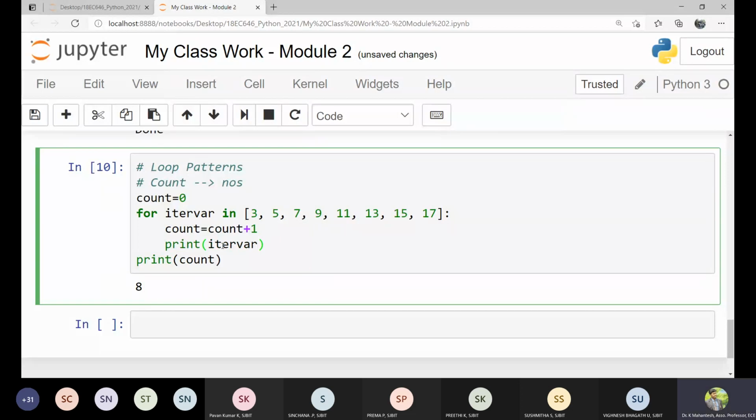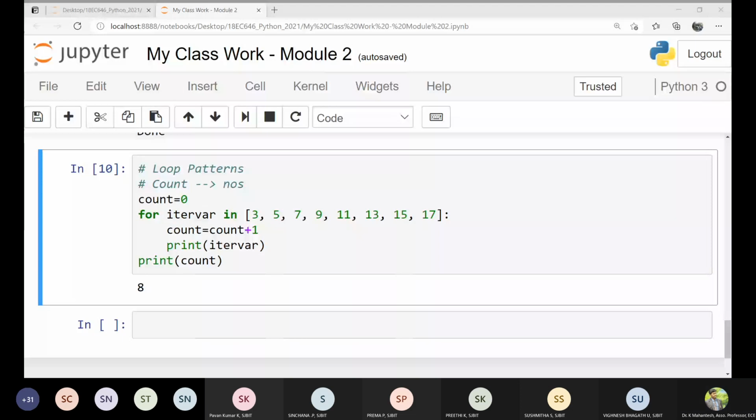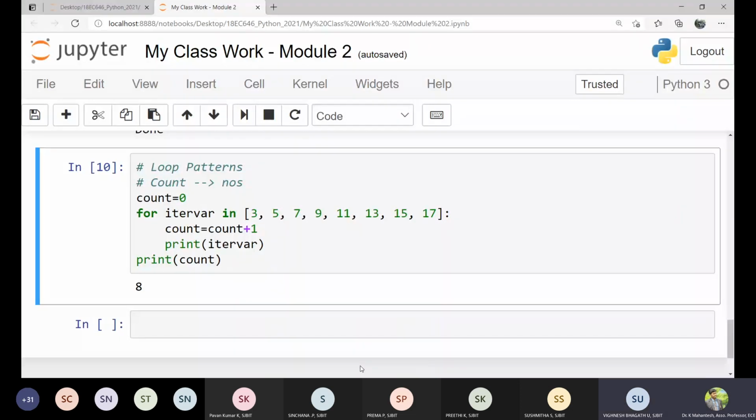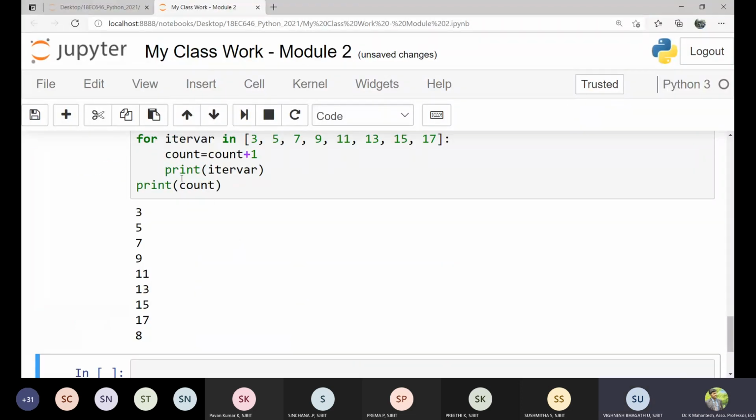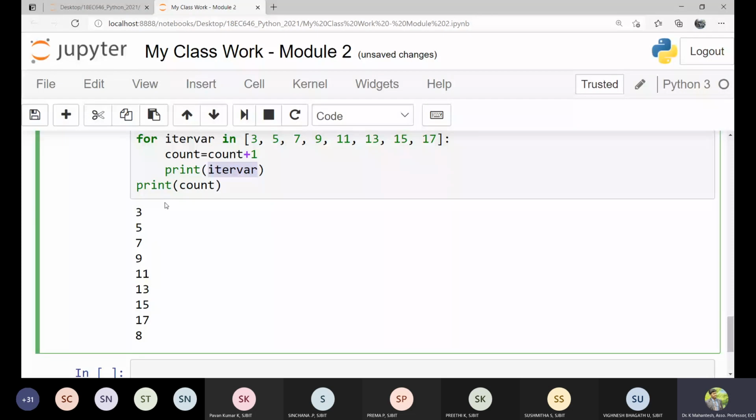Can I get the answer? Suppose I say print the iterative variable here. What happens in the first iteration? 3 will be printed, sir. 3, 5, 7, 9 and so on, right? So in the first iteration, the value of this variable is 3.